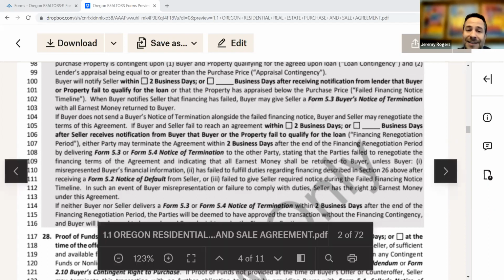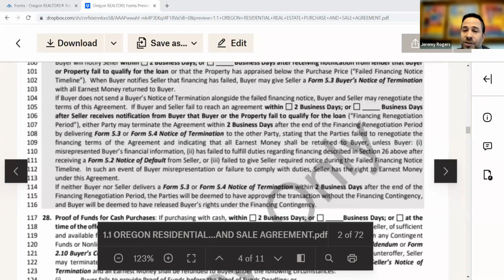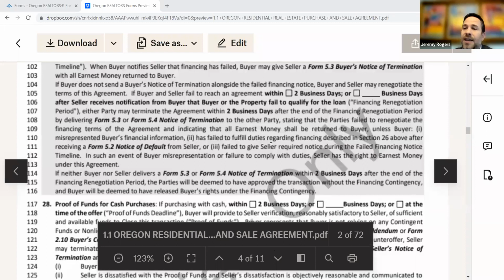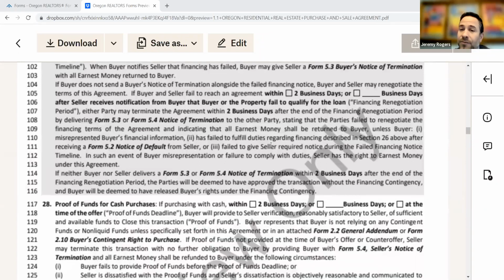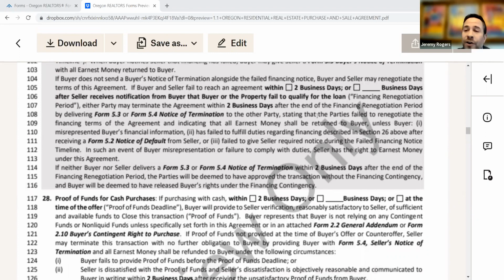And here you have a period of time to indicate a renegotiation period, okay? Two business days pre-printed, or print your own number of days. If the parties renegotiate, then they're going to sign an addendum detailing the new terms of the deal based on their renegotiation. If they don't reach an agreement, though, then within two business days after the end of the failed financing renegotiation period, one or the other of those parties needs to terminate the transaction by sending a termination notice.